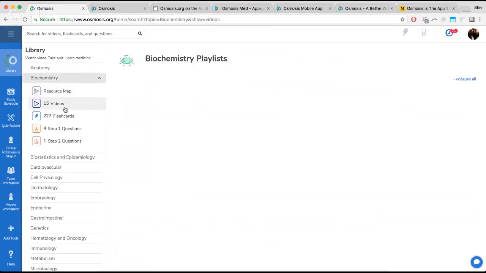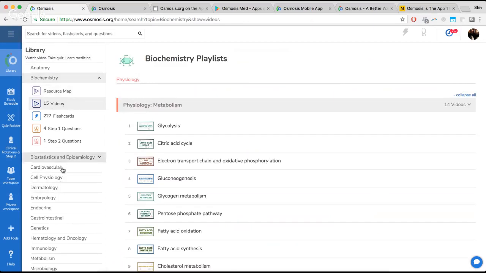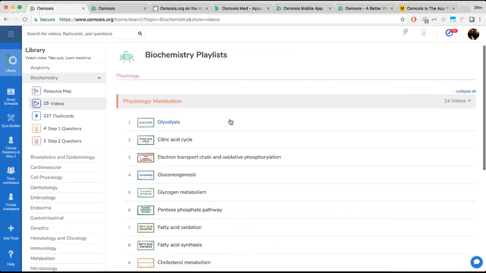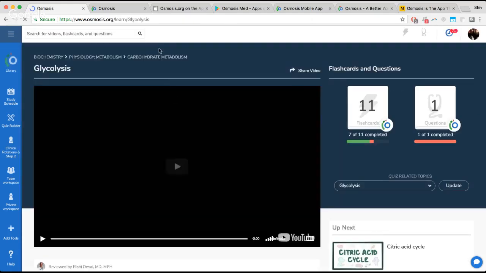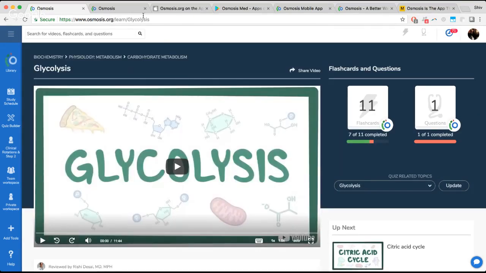And so the first tip really is to go to the library and start clicking around here based on whatever topic you're starting to study, whether it's biochemistry or embryology or hematology. And look for topics that you'll be learning about this week or you already learned about. So I'm going to click on glycolysis. What you'll see is we have these learn pages. We have over 3,000 learn pages and over 800 Osmosis videos on those pages.